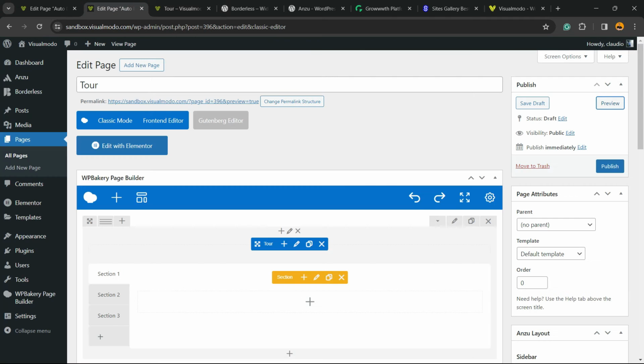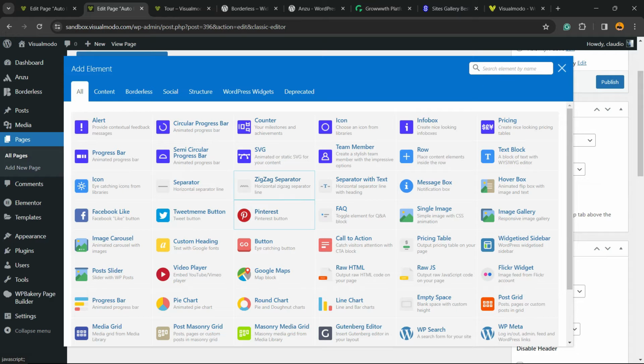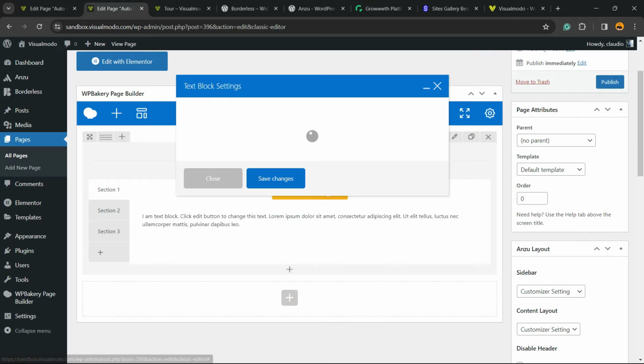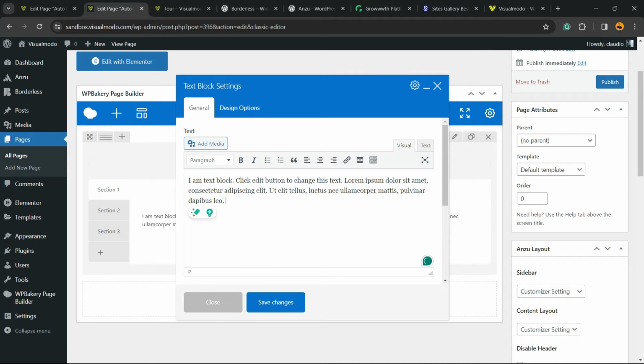Now it's time to apply content inside of the section. If you click on any of those three sections, of course you can create more in the case that you need, okay? You can see this little plus button right here. Click on it and apply some content. I think I'm gonna start with the text block. Right here you can type text in the case that you want.